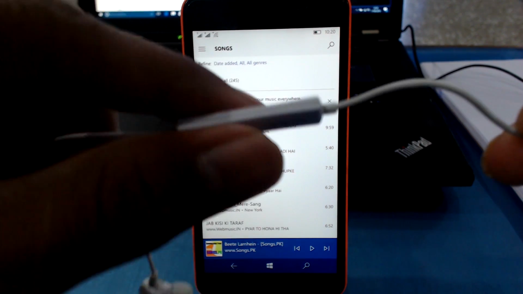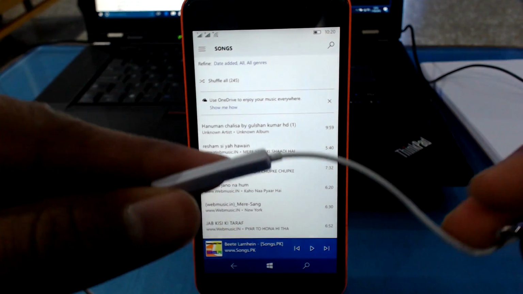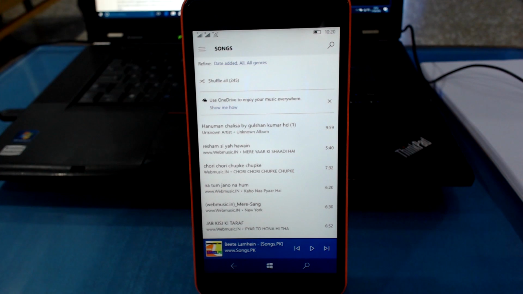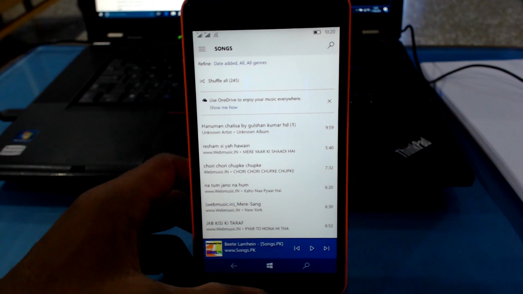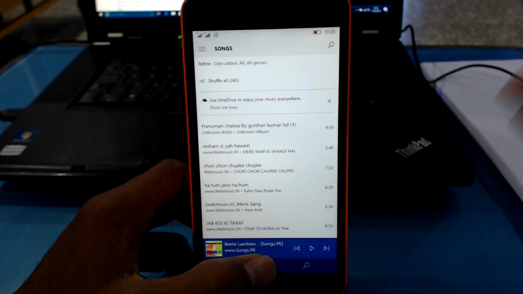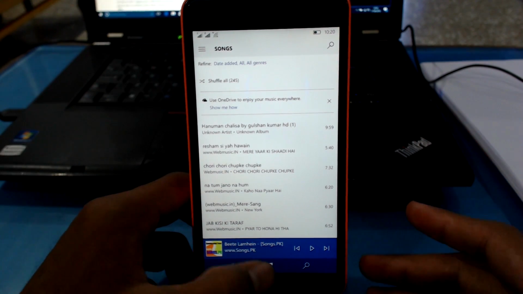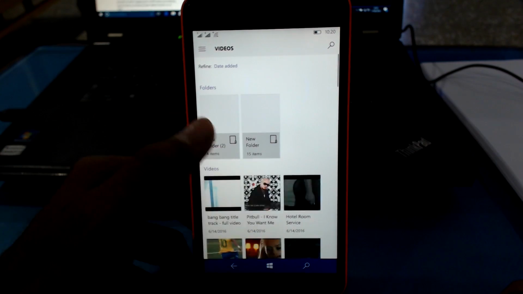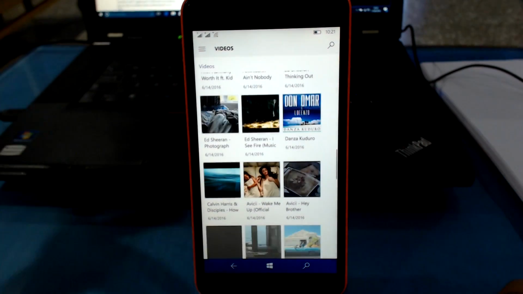But when I'm pausing from here and then try resuming, the music just plays for 1 second and then it pauses again. Maybe it's a bug or something, I don't know. But if Microsoft is watching this video, please have a look at that. Movies and TV works fine, perfectly fine, no errors.